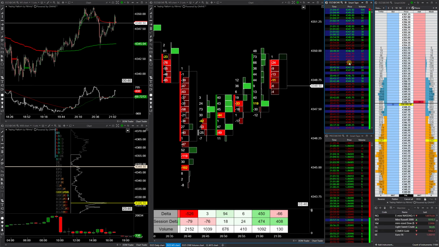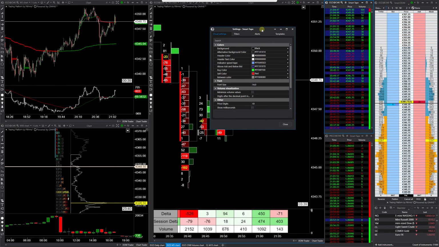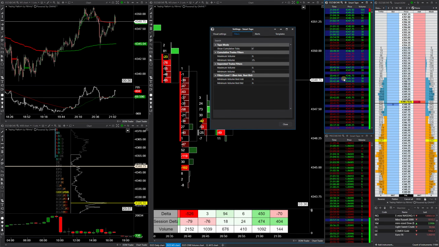Another thing that I recommend with this tape is if you right-click, go to Settings, and then go to Filters. If you would like to filter your tape, this is where you want to do it. I have mine set to a 25 trade filter. If you guys are familiar with trading ES, if you do not set a filter up, the tape is going to be extremely fast because of all the bots in the algorithms. So what I like to do is raise that to a 25 filter, and I have that set up on cumulative and separate. And I have both of these settings set up for the 25 minimum volume.